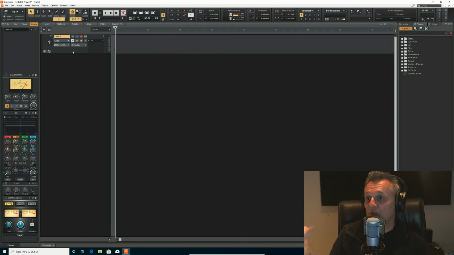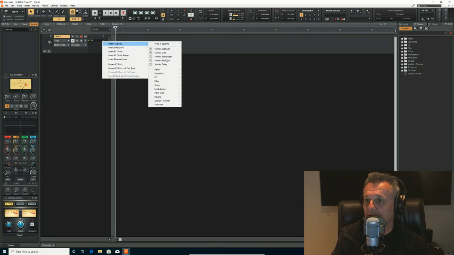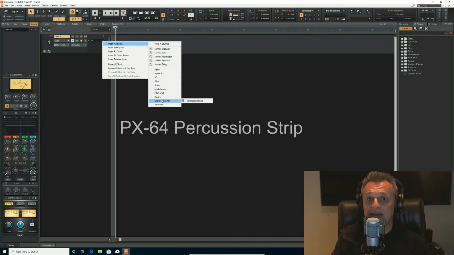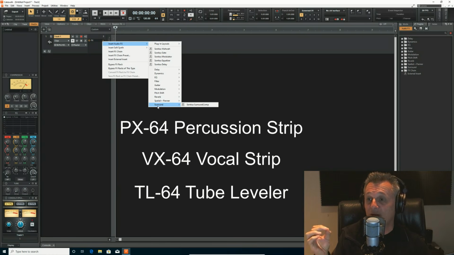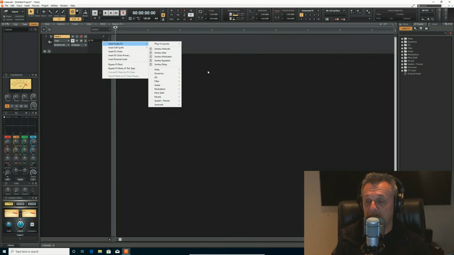Anyhow, in this project we have one audio track set up here, and if I go to add effects here, you will see an awesome list of effects which come with Cakewalk, including a whole bunch of Sonitus effects. What you won't find there, if these plugins are hidden, are the PX64 percussion strip, which is a really awesome percussion strip, the VX64 vocal strip, and the TL64 tube leveler. Now, all 3 of these are really good plugins, and it's really worth having them at your disposal.